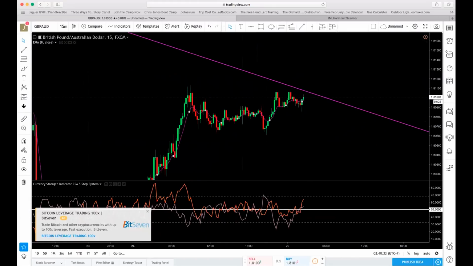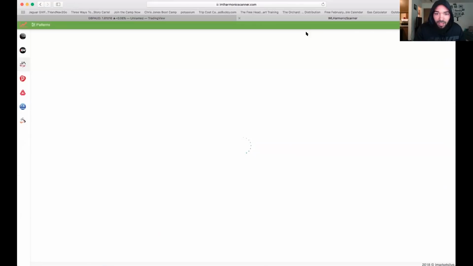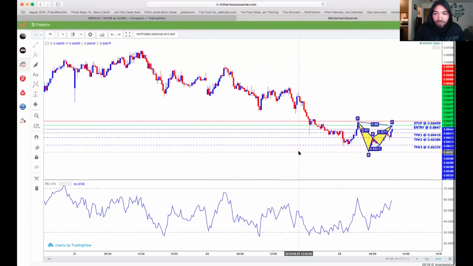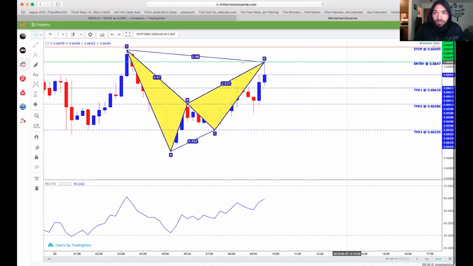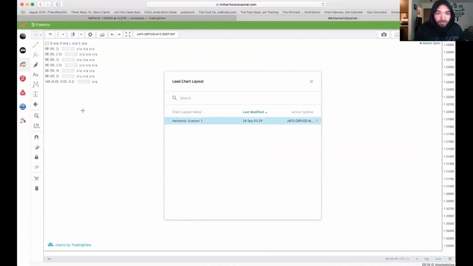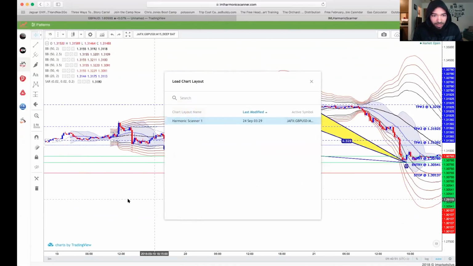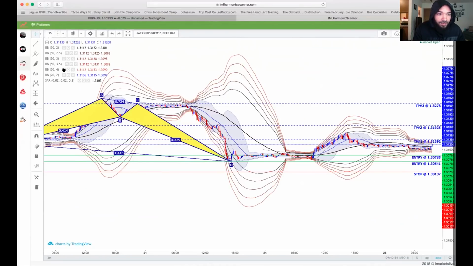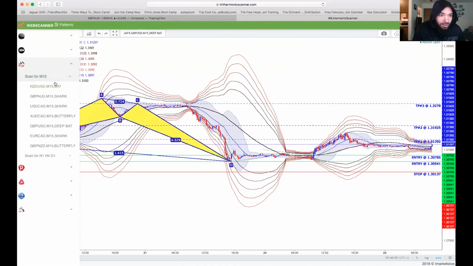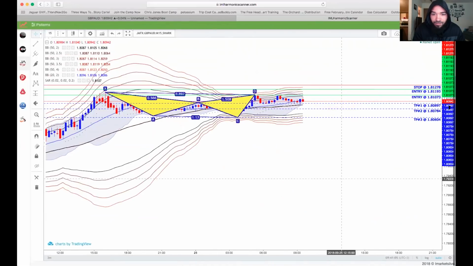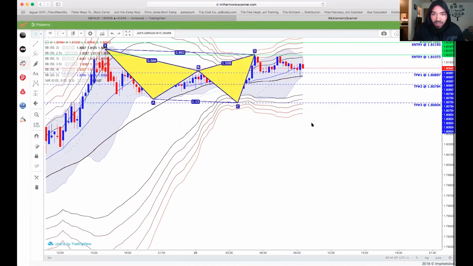Go to the Harmonic scanner. All my trades coming off of that this week. Let's see, we got GA. Let's see how many pips we looking at catching.